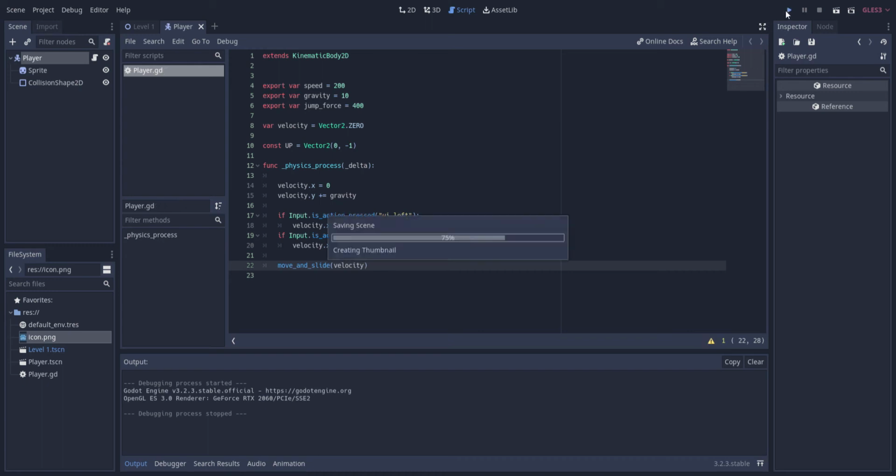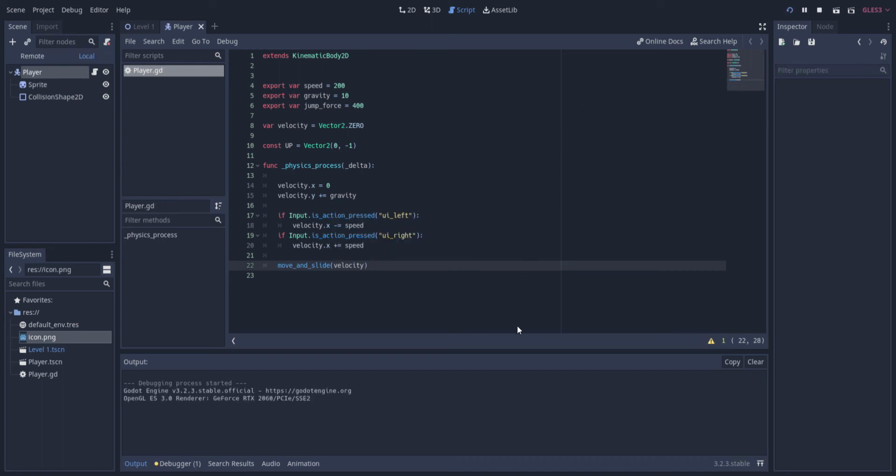So now let's try and run this. Oh, there we go. Now he just fell. He just went down out of the screen, out of the window. And that's because of our velocity.y plus equaling gravity. That's because of that.